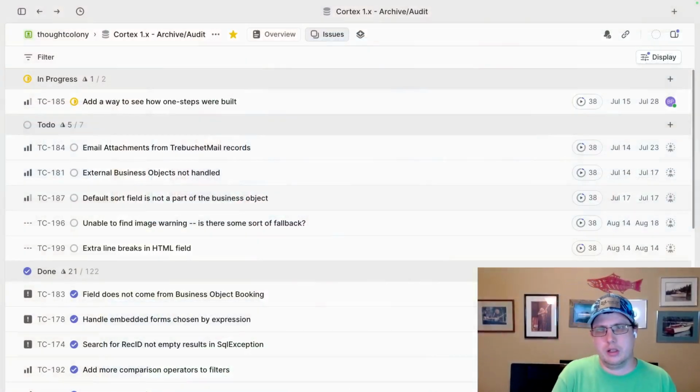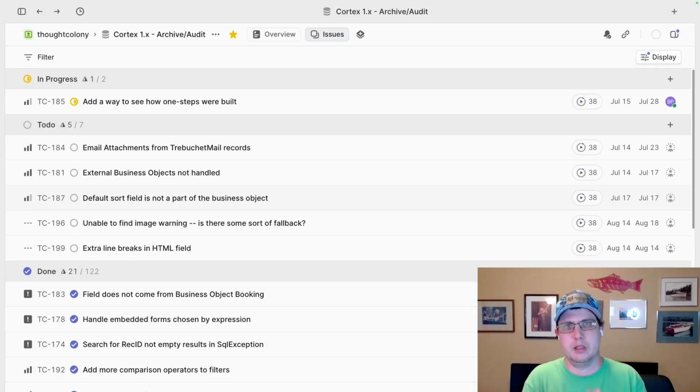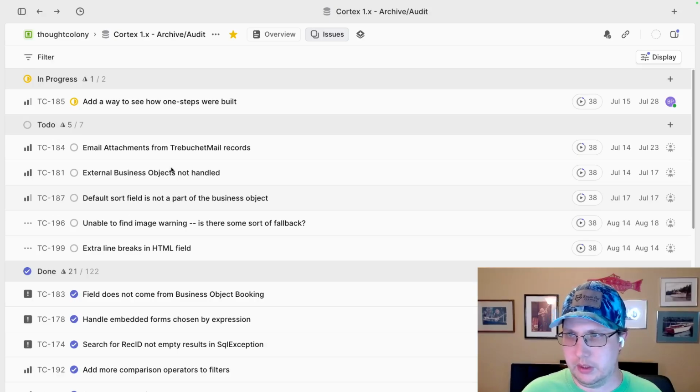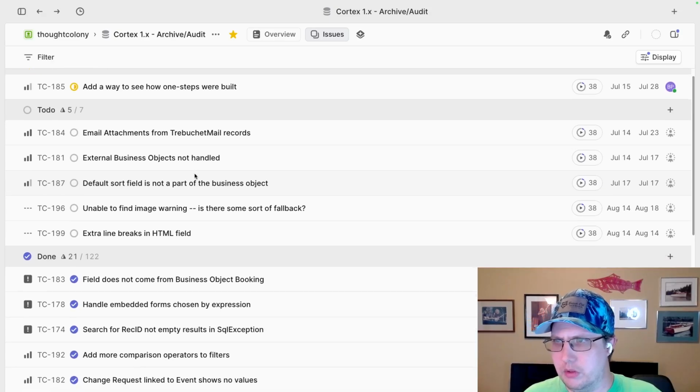So I promised. Well, maybe I didn't promise, but I do promise to show a bit of my screen. So I'm actually going to show a little bit of behind the scenes. So I use Linear. I think it's linear.app is the website for my project management. And what I'm showing here is everything that's going into 1.5. Actually, this one right here, external business objects not handled, that'll probably get pushed to 1.6. Certainly the bulk of it will.